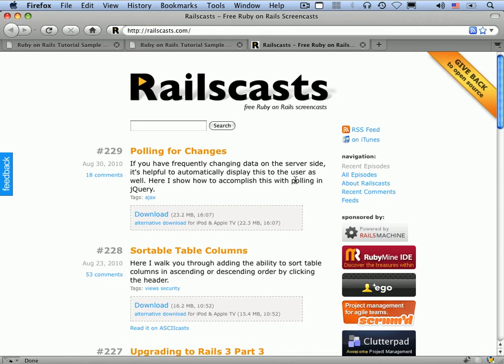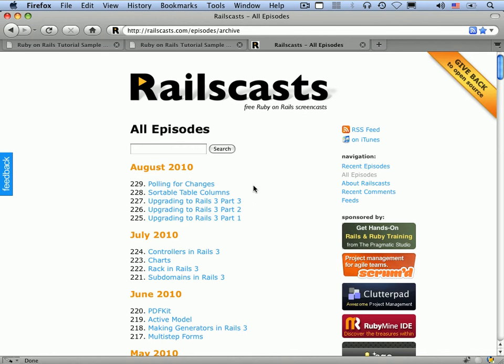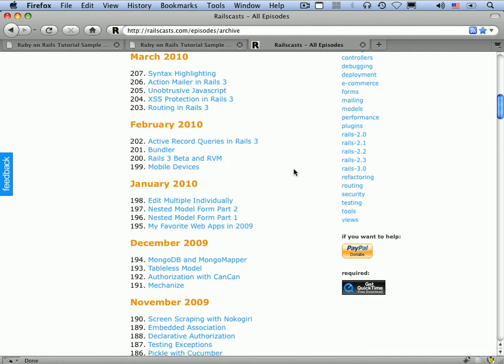And I believe that pretty much anytime you're doing anything in Rails, the algorithm should be: see if there's a Railscast on it already. I actually don't like this URL as much as I like this one here. This is the archive. So it's just an amazing wealth of resources.